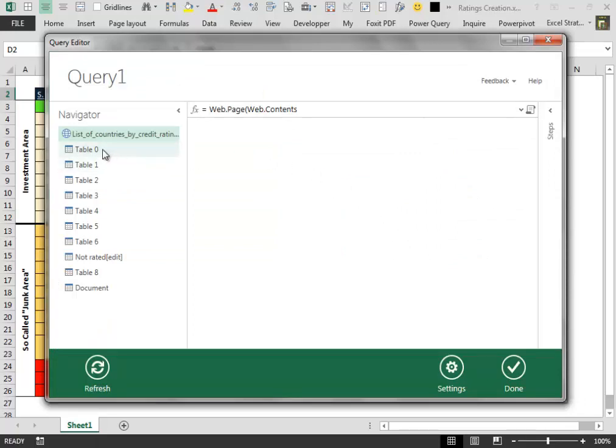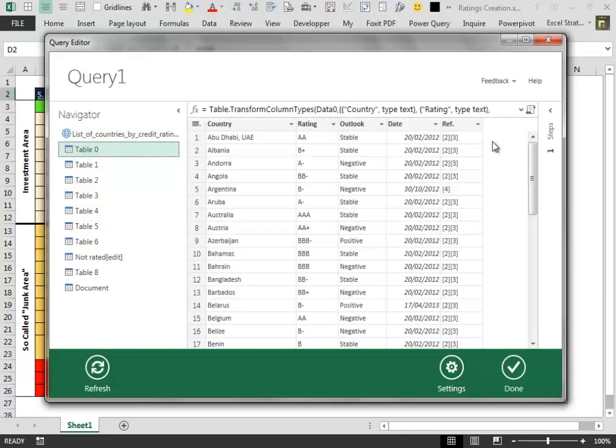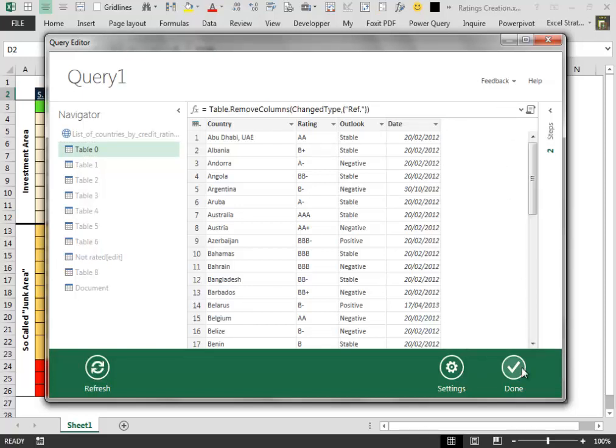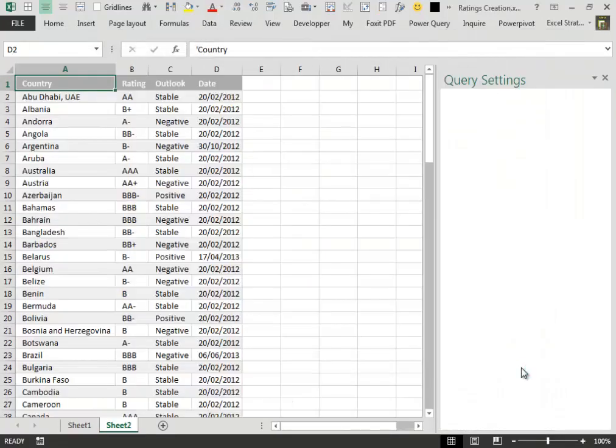So here we have the list of tables that are inside the website. We are interested in table number 0, table number 3, and table number 2, in this exact order. So we start with table number 0, we click on it, then we select the last column and we remove it, and then we press Done.